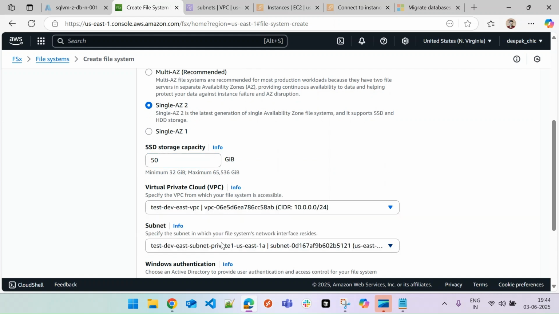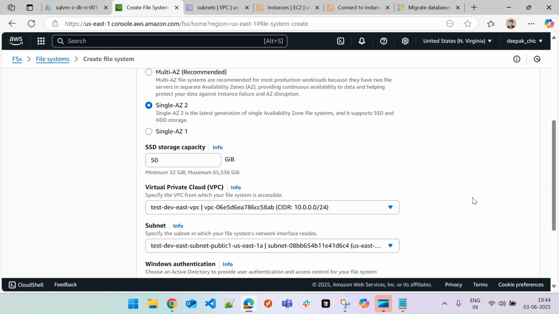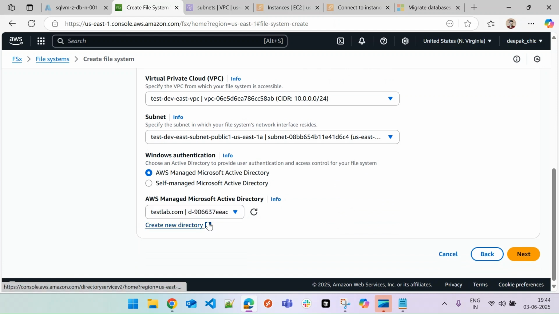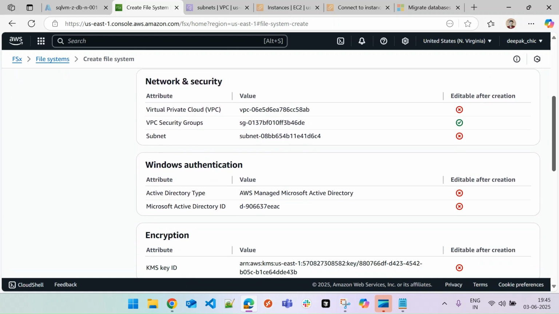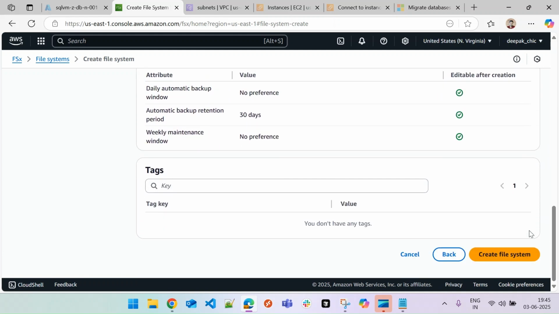Private network, same. Subnet is same. And AWS Managed Active Directory. Choose the directory we have created, testlab.com. That's it. Click next. It shows some information, what is enabled, what is not enabled. Let's keep it as default. In the end, click on create file system.